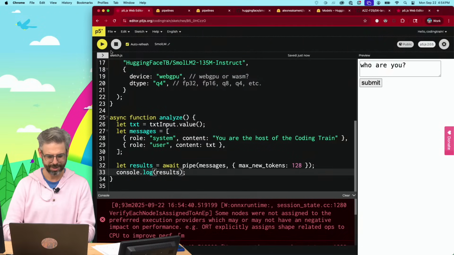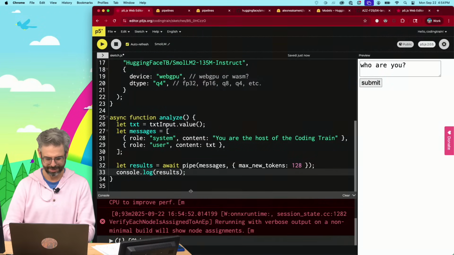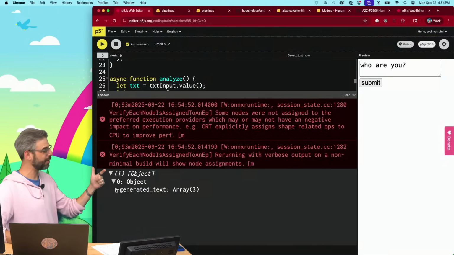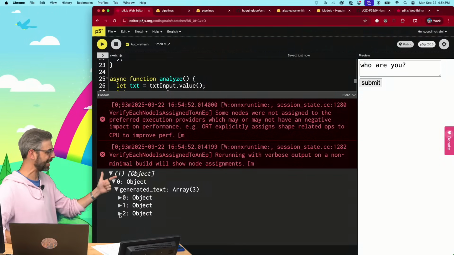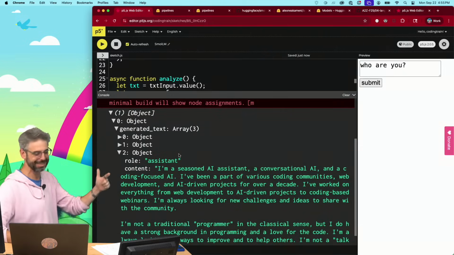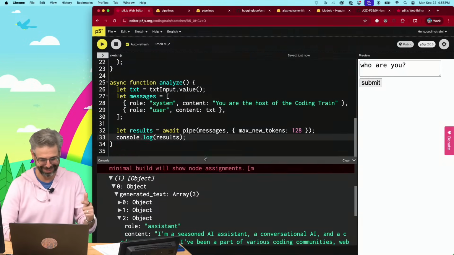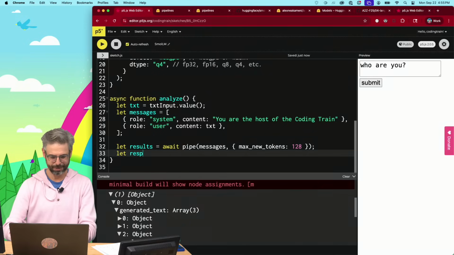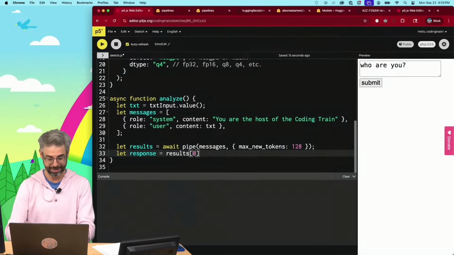Let's look at the full results. I have an array. The 0 element of the array has a property called generated text. I need the last element of that, and I need its content. So I can do this. The response is results index 0.